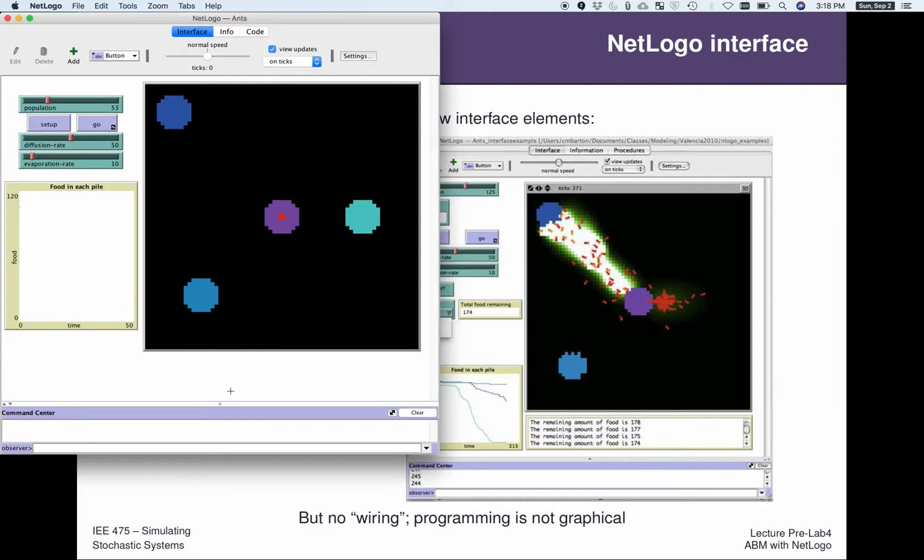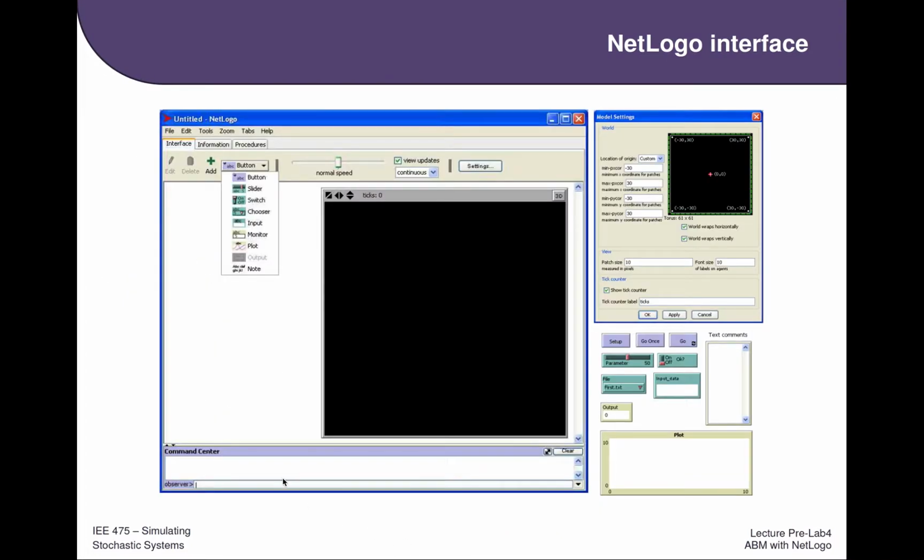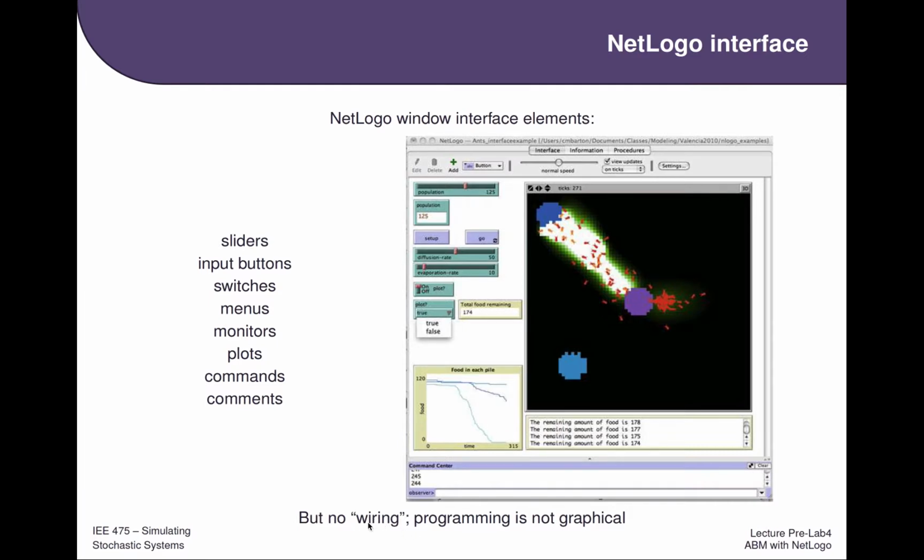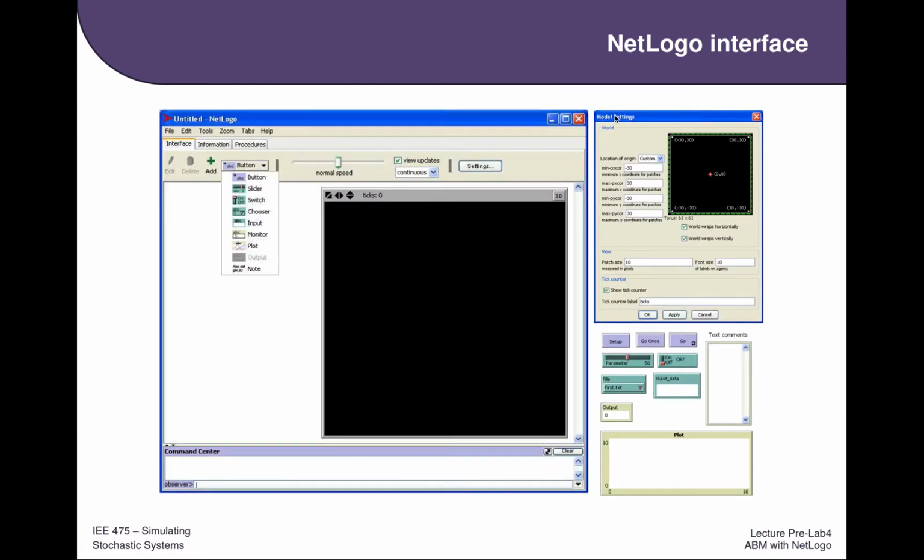So we've got these different things that we can drag on here and configure, but there's no wiring of these things together like you might see in Arena. In Arena, you'll drag on elements and then you'll connect them together. So the actual programming doesn't go on this interface page the way it does in Arena. In Arena, most of the logic comes from wiring elements together graphically, whereas the actual programming goes on here by typing things out, kind of the old-fashioned way, in this little procedures or code tab, depending on your version of NetLogo. So let's move toward that.